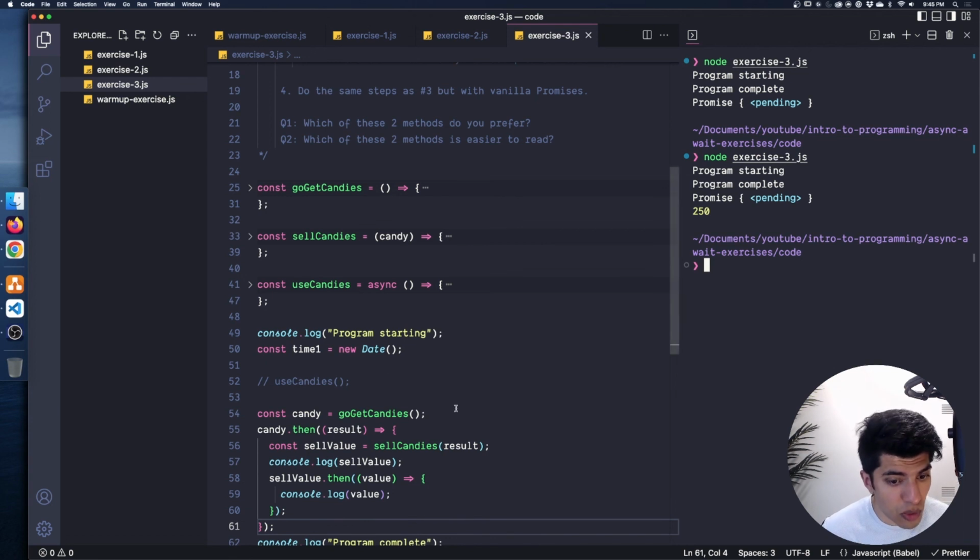Okay, so what's happening is we're getting a promise that's pending. We're going to do dot then. This is going to happen after 2 seconds, but we're going to call sell candies. That's going to be a pending promise. Then this here is going to happen after 3 seconds. Okay, this console log. So we're going to have 2 seconds plus 3 seconds, which is going to be 5 seconds.